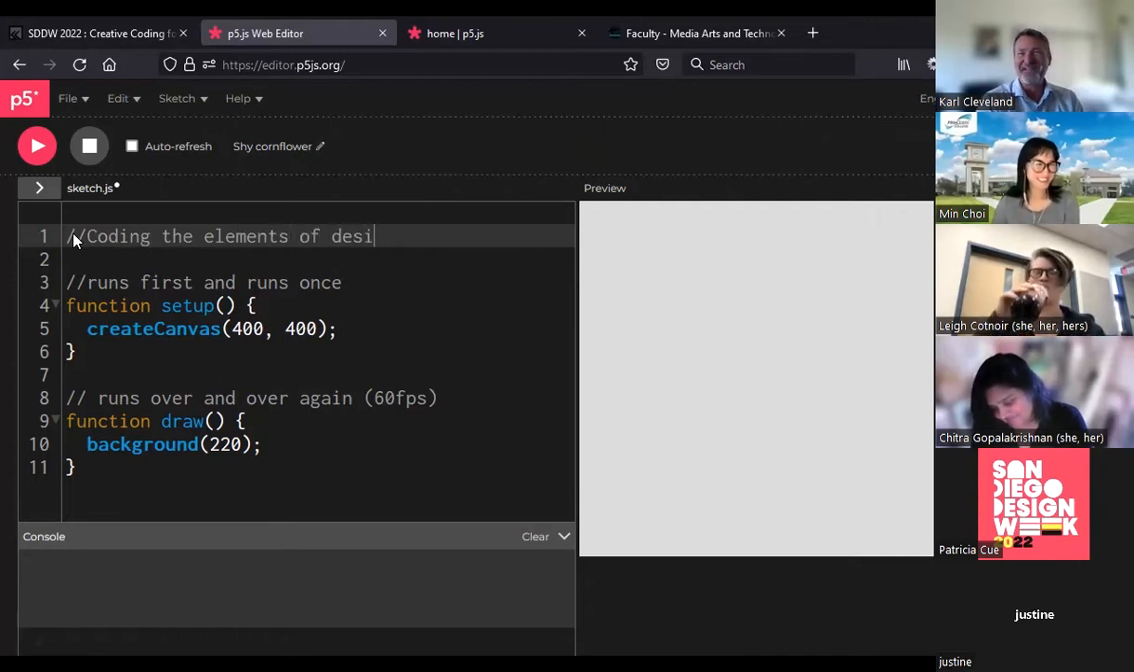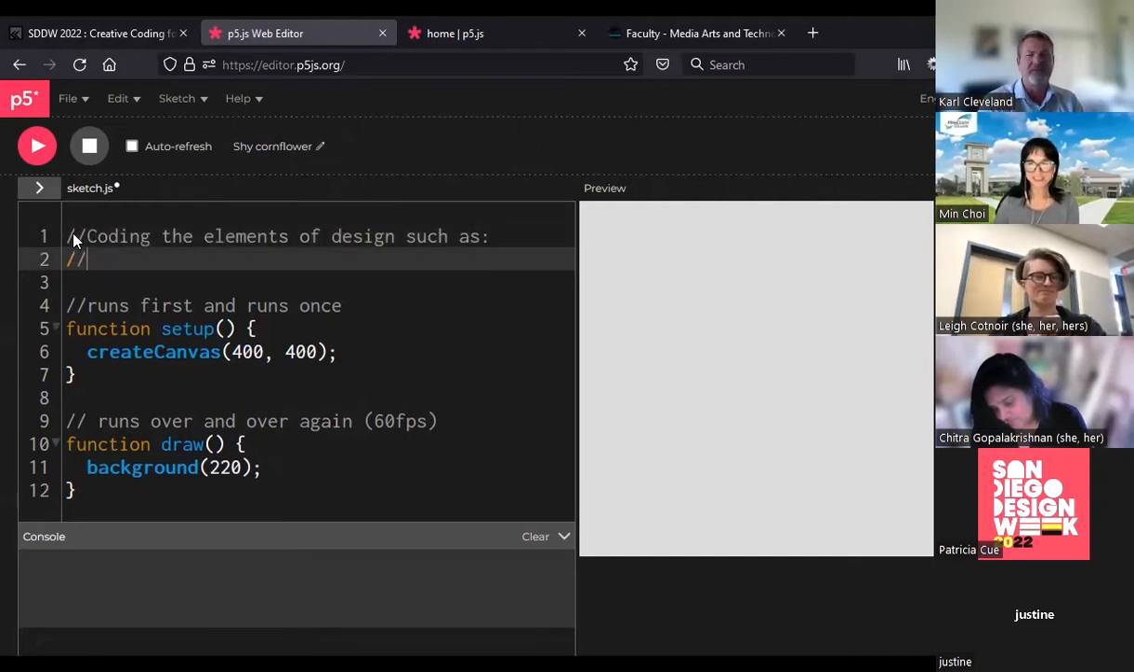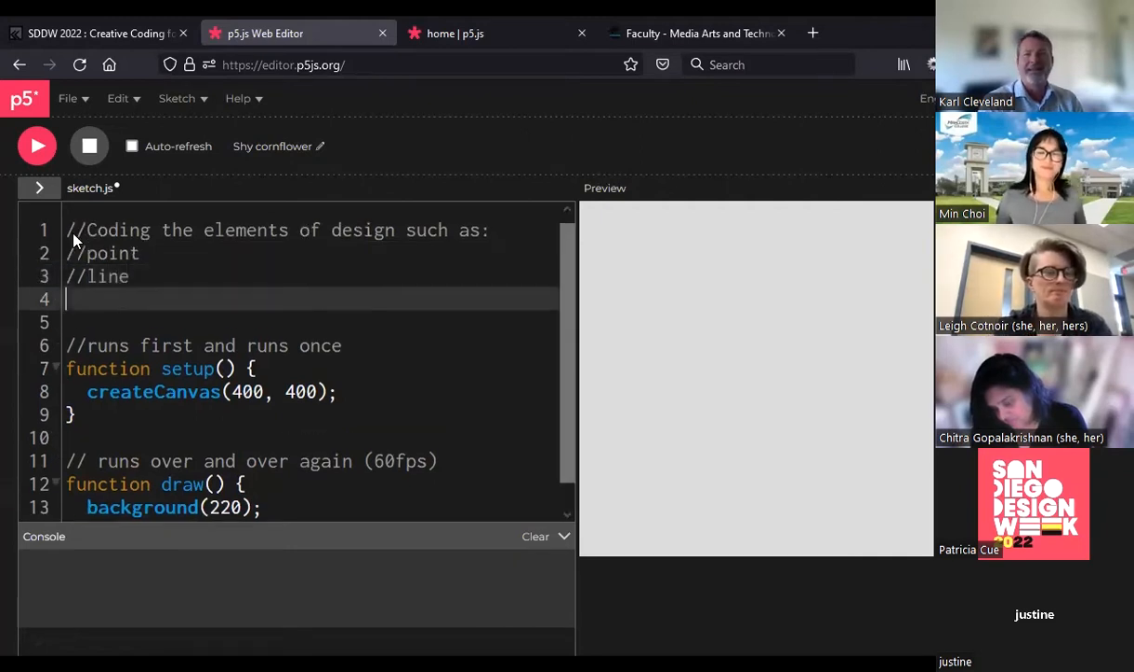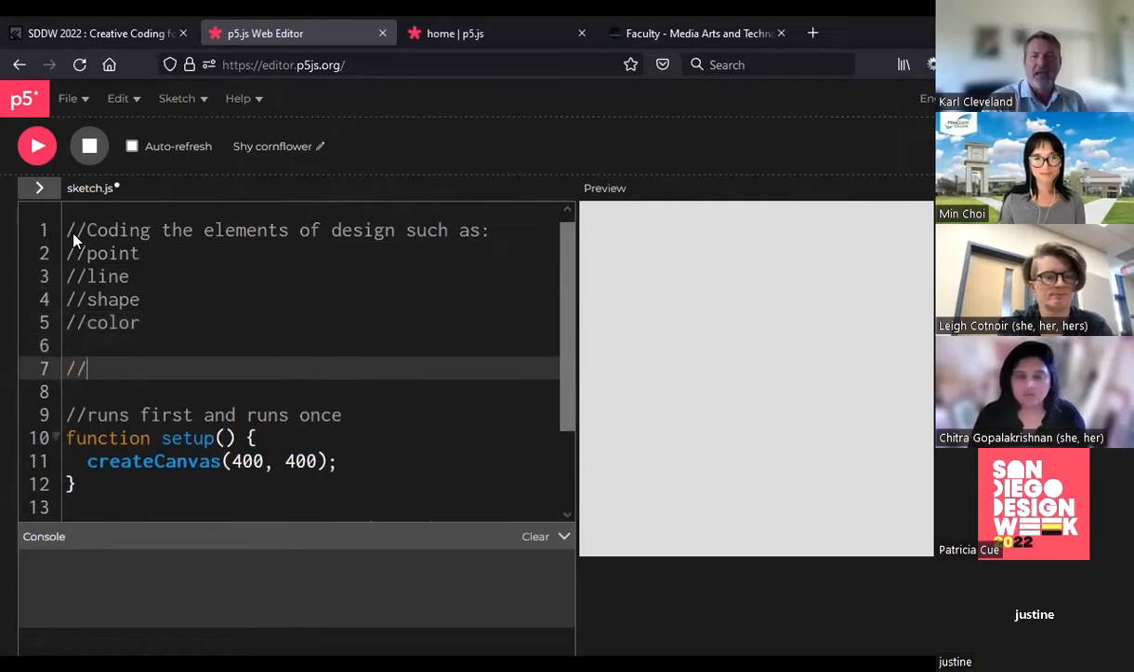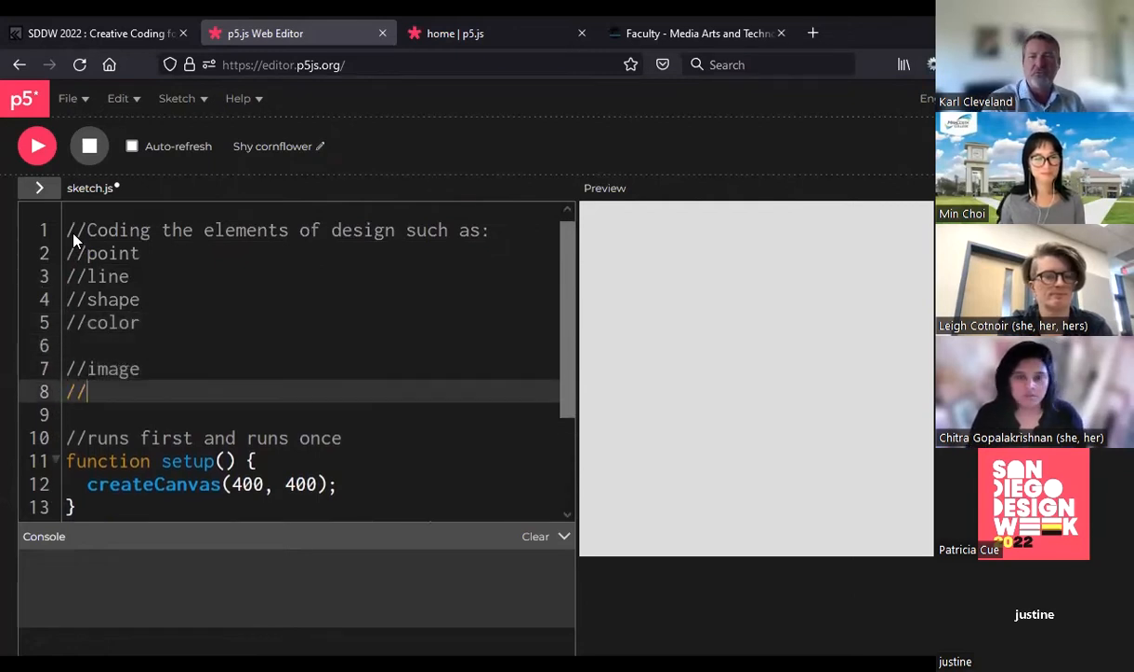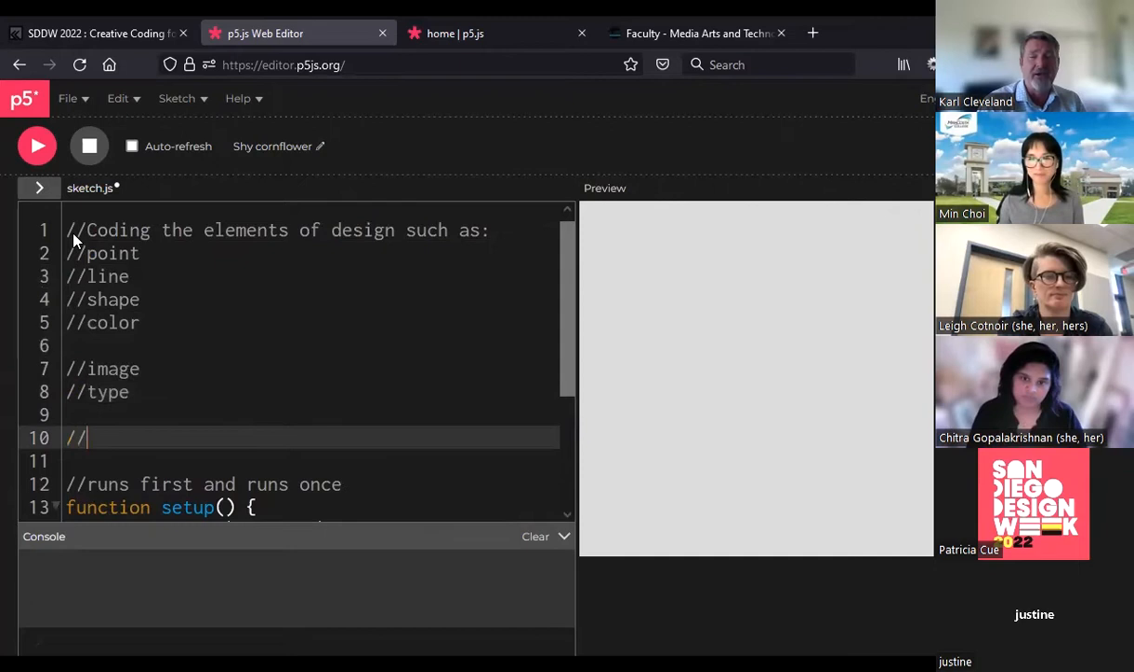So what I want to do is code the elements of design. I'm going to make a comment here, so coding the elements of design, if you want to write a comment in. We're going to look at coding things like point, line, shape, and color in this first sketch. And then in the next one, we're going to go into part 2 where we're going to code image, and we're going to code type and typography as well. And if we had a lot more time, I'd talk about arranging the space, but all of this is going to be in space in some way.